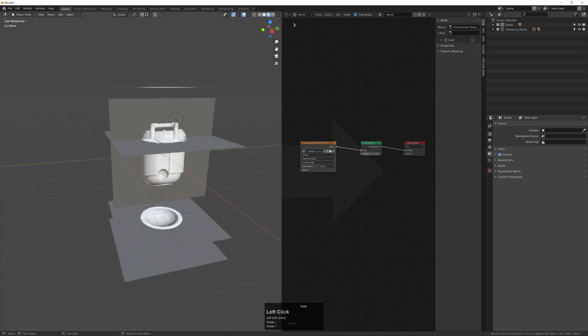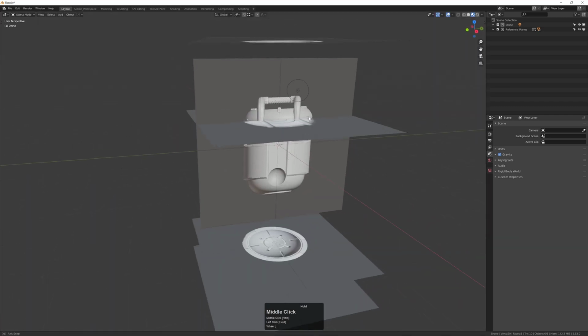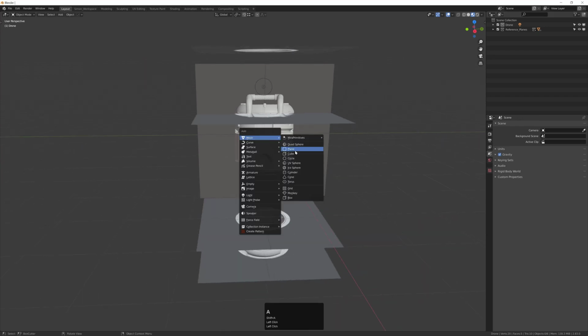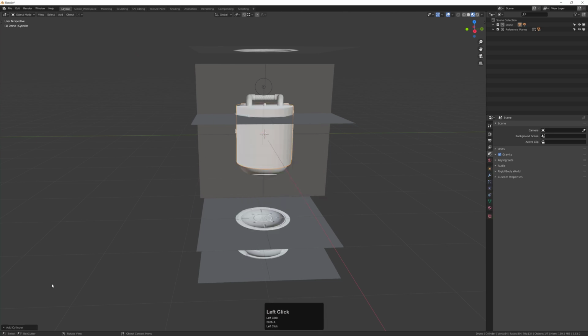Before I do that though, let me make this one big window again. And then here we go. Let's start. So let's add a cylinder. So Shift A and then cylinder. And then down here are the creation options.